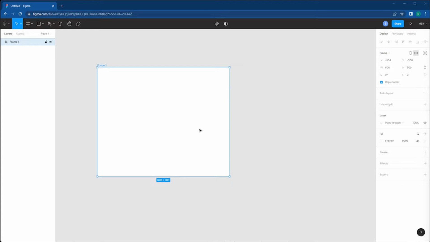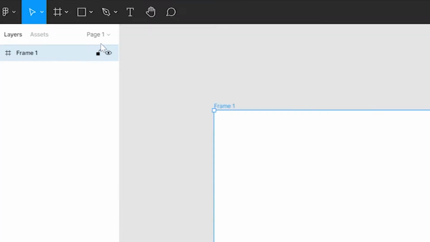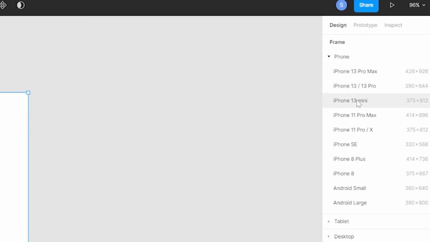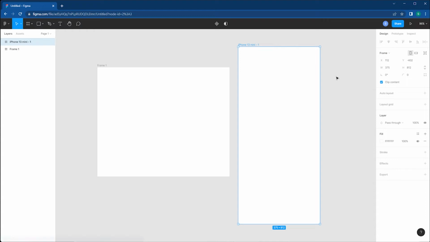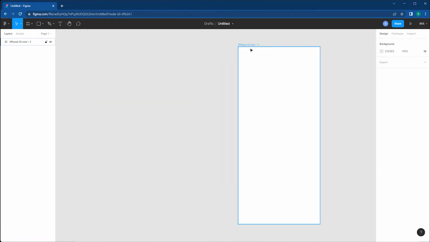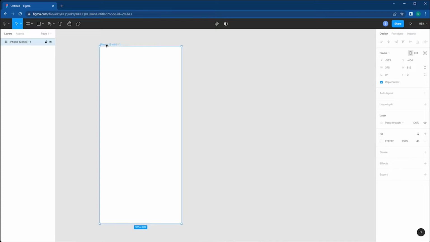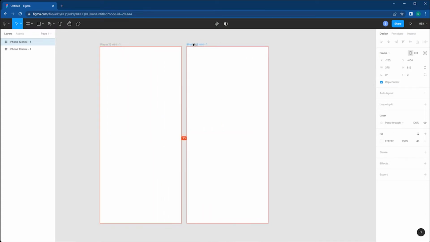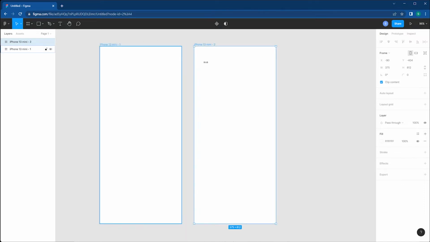The other way to create a frame of a particular width and height is to press the frame button and select from a pre-sized frame, such as iPhone 13 mini. I'm going to delete this one. Now that you have a frame, if you want to duplicate the frame, press the Option key and just drag. If you hold down the Shift key, it will constrain. So now you have two potential screens for the iPhone mini.